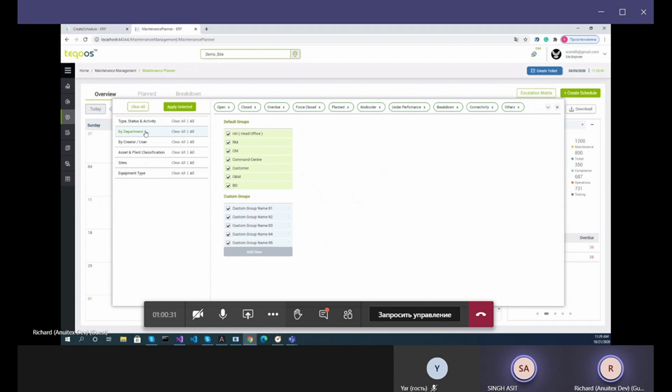Okay, now if you see, default, RM, CM, these are the roles. And the custom group, you just need to hide this. Custom group, you need to hide this. Don't do it. You can remove or hide this layer.